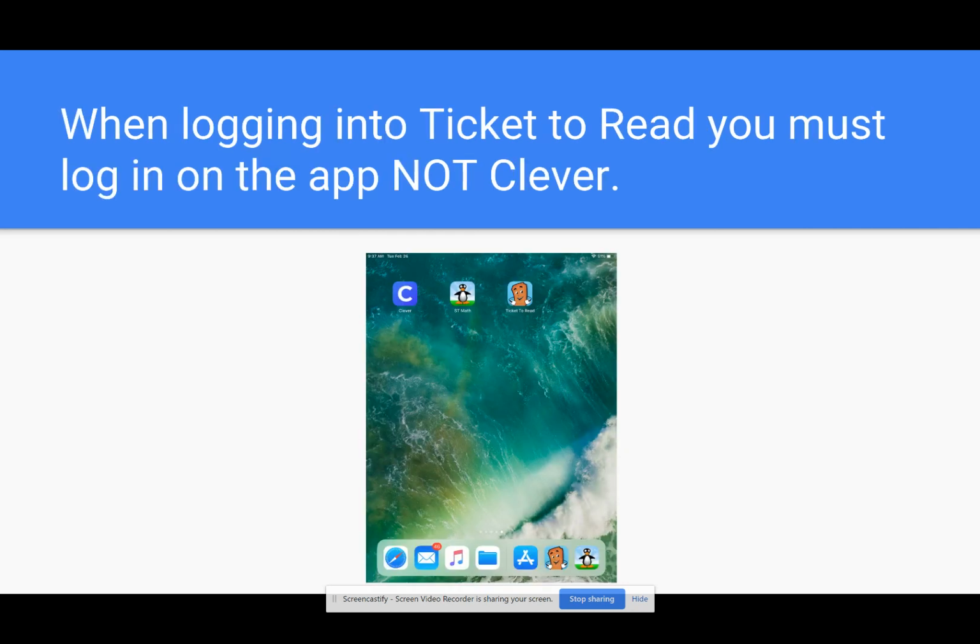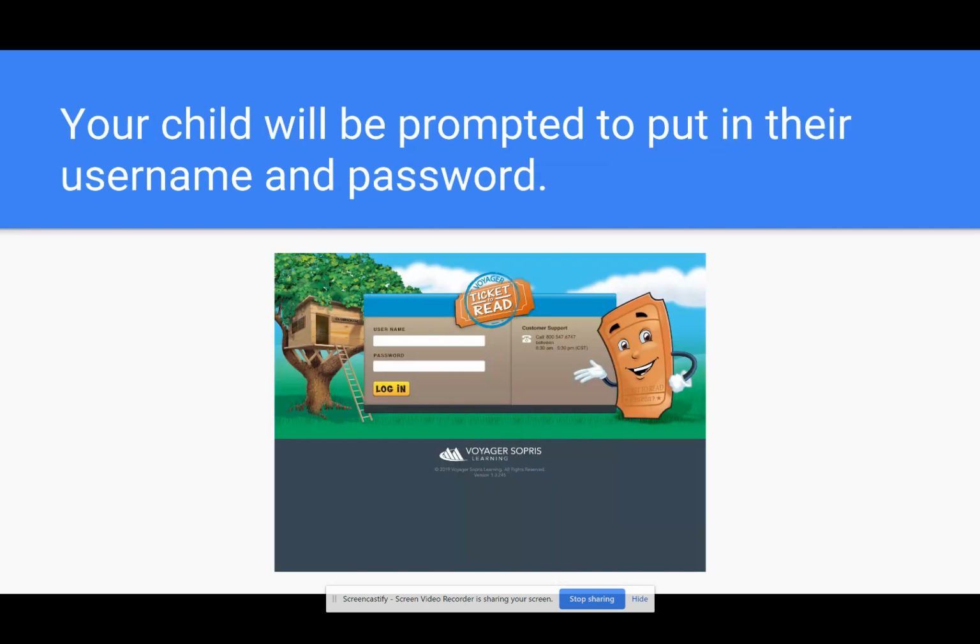When your child logs into Ticket to Read, you must log in on the app. Do not go through Clever. It will not work if the child tries to go in through Clever. They click on the Ticket to Read tile, which takes them to a page that looks similar to this. They will need to enter their username and password. Again, this is asking for username, not their email address, so it would be just those 10 digits and then their password.